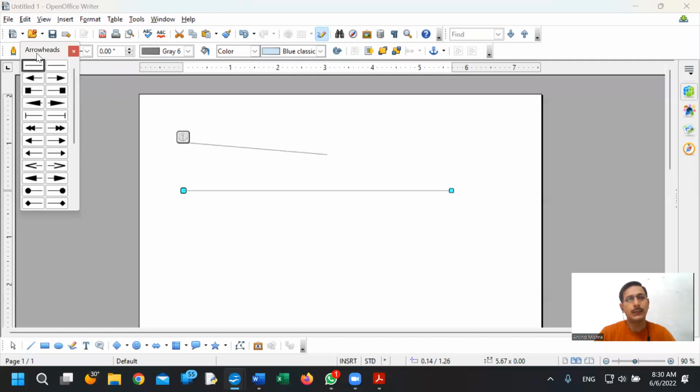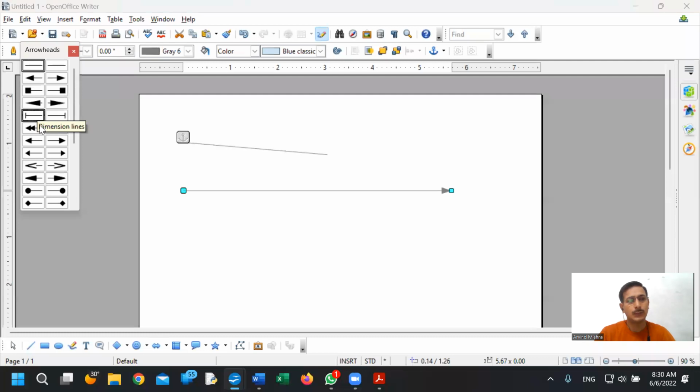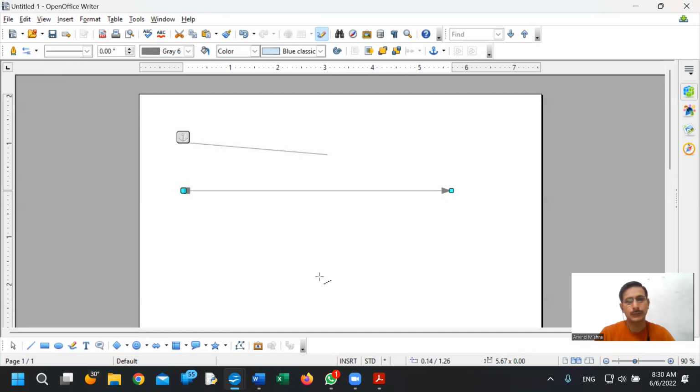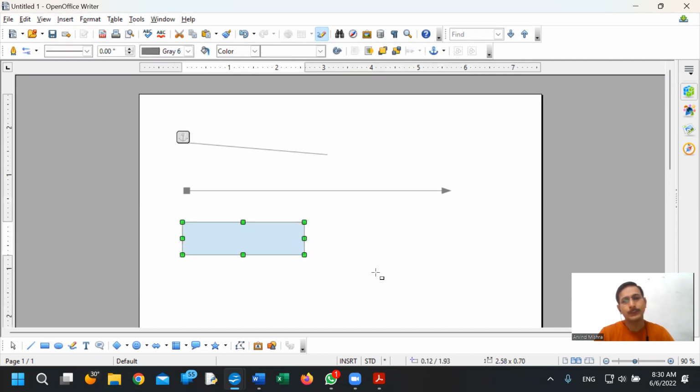If you want to make any kind of change, suppose you want to make it an arrow, then you can select any of these options, by this one. Okay. So as you can see here, your line will be converted into an arrow. Suppose you want to make a rectangle, you can make it like this. Suppose you want to make a square, with the same option, when you press the Shift key, you can make a square.